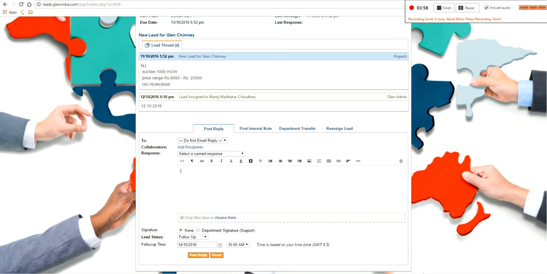This will also be sent to your team leader. So just in case you are on leave or something, your team leader will also have that email, so that in case you are not there, it can be assigned to somebody else who needs to follow up with the customer on that particular date and time.